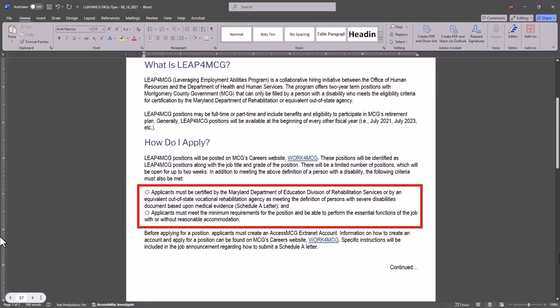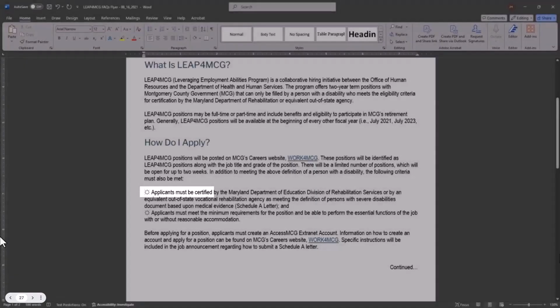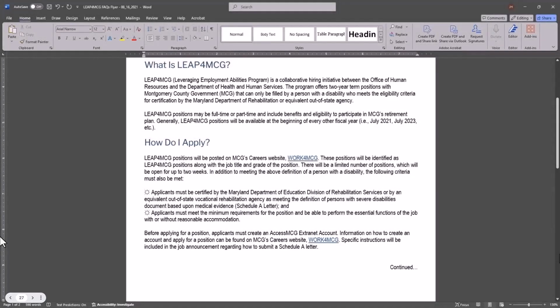Notice how these bullets are actually cartoon suns that have been inserted from the Symbols menu. Let's hear what this list sounds like when I access it with a screen reader. "Symbol 263C. Applicants must be certified." I'm not told that this is a list. Also, I have no idea what symbol 263C means.